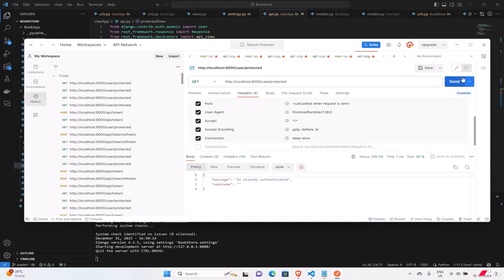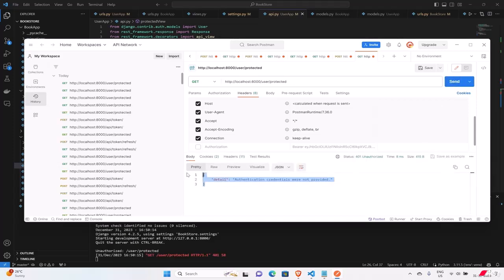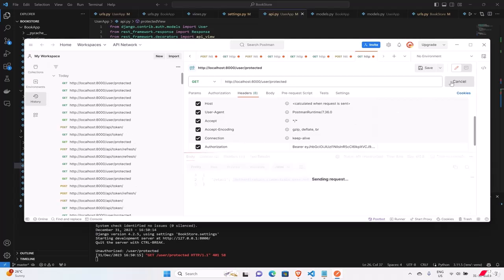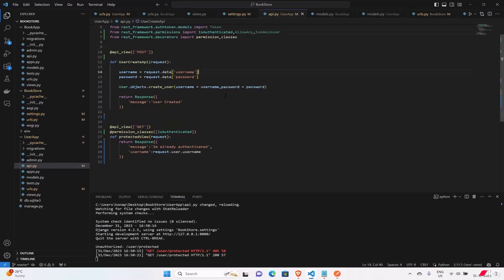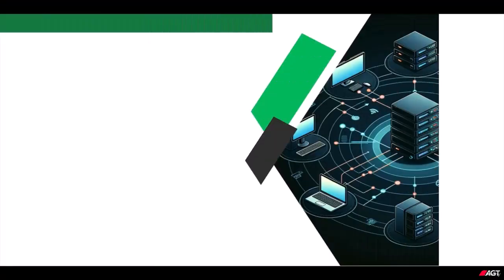And if I remove the permission class, it will throw some error. I'll just mention the authorization header. Now I will send the request. I'm already authenticated. So that's it about the permission classes. Instead of putting if-else conditions inside the view, I will just put a decorator that beautifies my code. And here I can put various settings like IsAuthenticated or IsAdminUser or AllowAny or any other stuff.